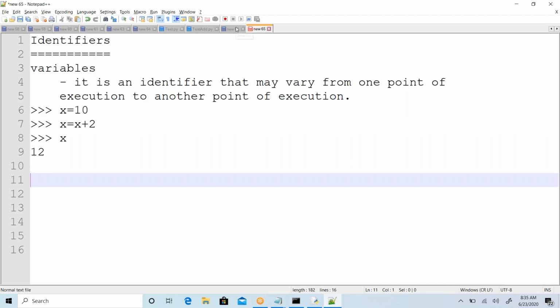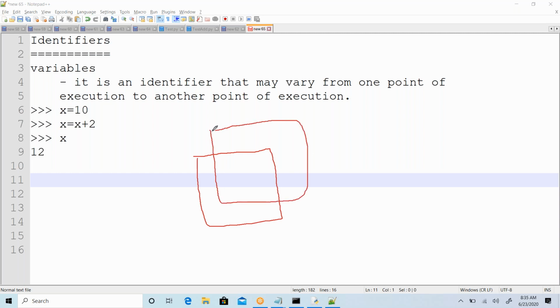To understand more about variables, it's moreover a container, or you can say it's a box. It is a kind of box. Assume that this is my box, guys, hope everybody is following. In this box I can keep whatever I want.